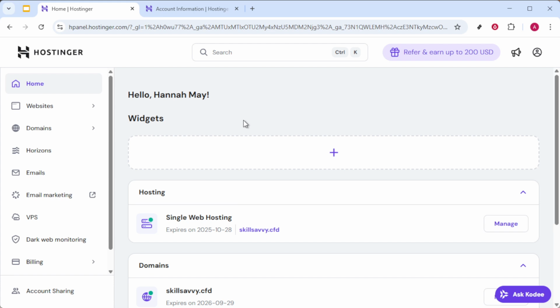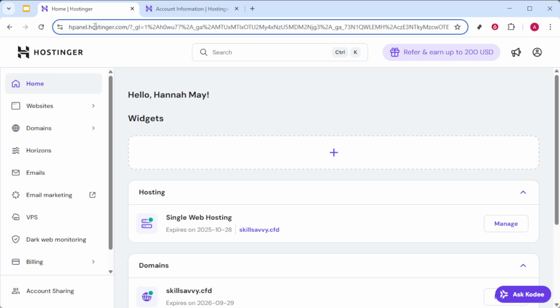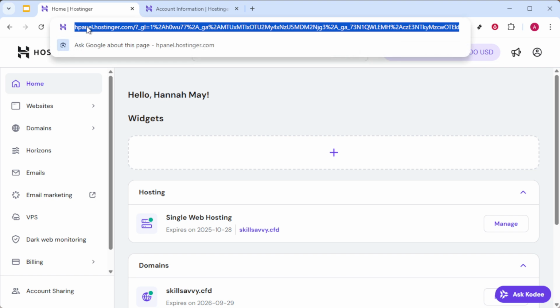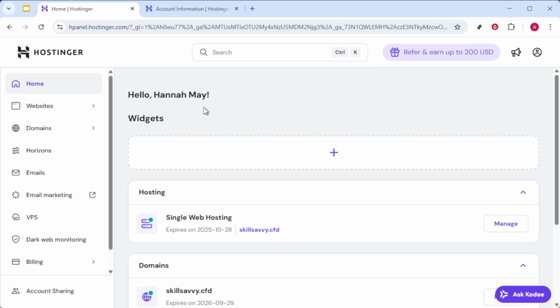Let's dive right in. First, you'll want to start by heading over to the Hostinger website. Open your preferred web browser and enter the URL for Hostinger, or simply search for it in your search engine. Once you're on the Hostinger homepage, it's time to access your account.